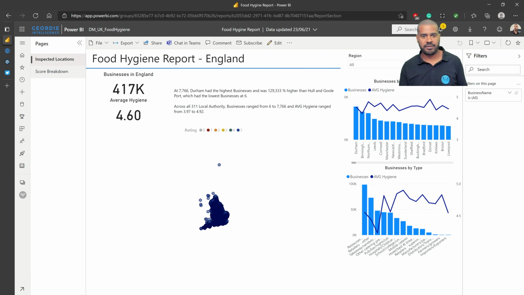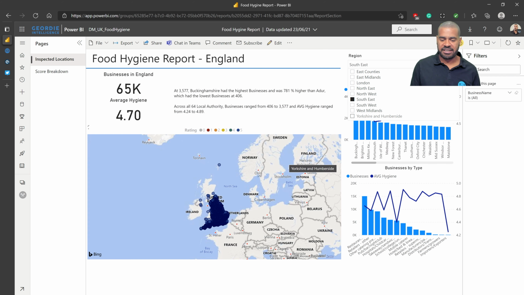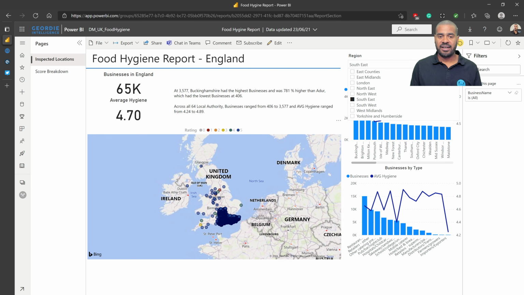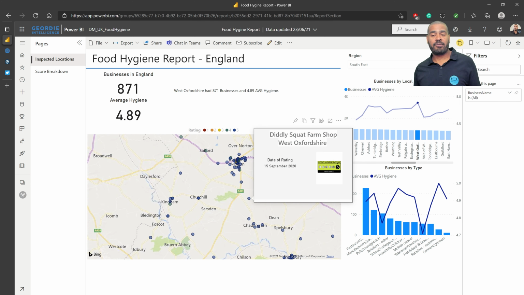So the free report is available. There's a link to say, got 2 pages to it. You can pick inspector locations or score breakdown. We can pick the regions, we can pick whatever we want to see. So we can go to the southwest area, see what's happening, or southeast, sorry, even. So there we go. We've found Jeremy Clarkson's place.